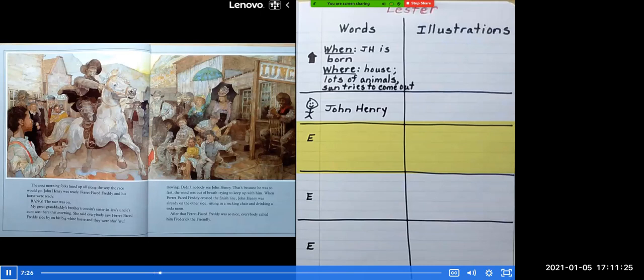The wind was out of breath trying to keep up with him. When Ferret-Faced Freddy crossed the finish line, John Henry was already on the other side, sitting in a rocking chair and drinking a soda. After that, Ferret-Faced Freddy was so nice, everybody called him Frederick the Friendly.